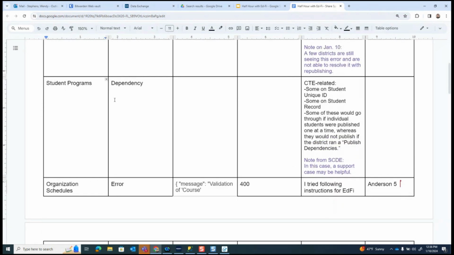For the student programs errors that we heard about last time, it was reported that there were some CTE related errors, some on student unique ID and some on student record. And there are a few student programs errors still out there. So we weren't entirely sure what these were, but this was interesting to me. It said that some of these would go through if individual students were published one at a time, whereas they would not publish if the district ran a publish dependencies.